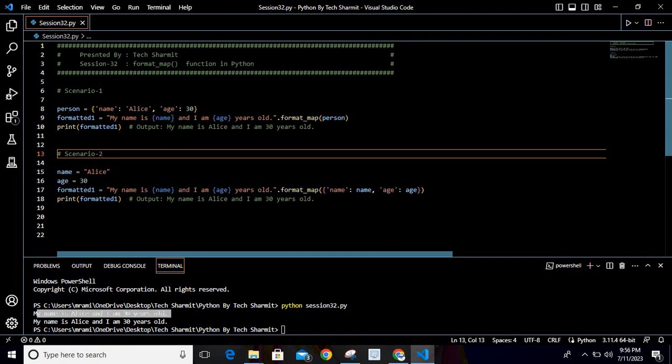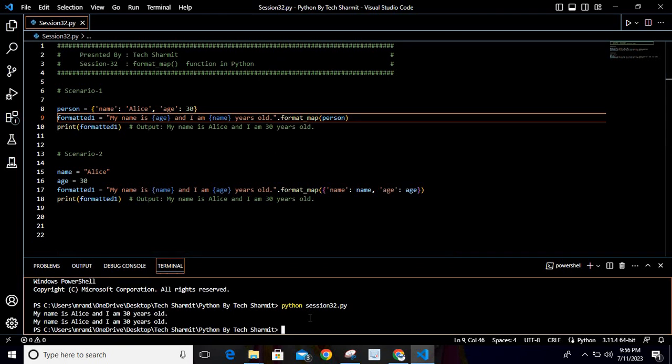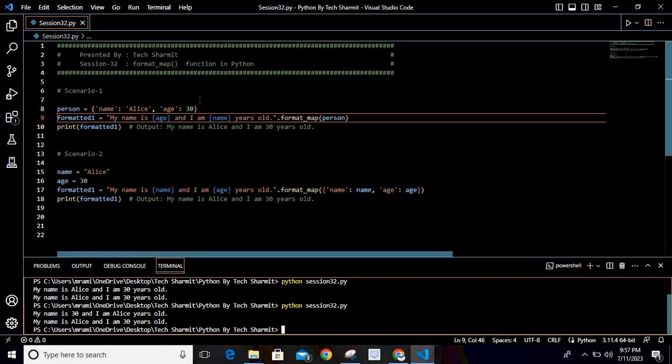Okay, what will happen if I change the key value here? Will it change the data as well? Yes, it will affect the data. If I change this, now for this placeholder it will pick the value from the age key, which is 30. So if I run it again, it becomes my name is 30 and I'm year old, which is wrong because we have replaced the key value here.